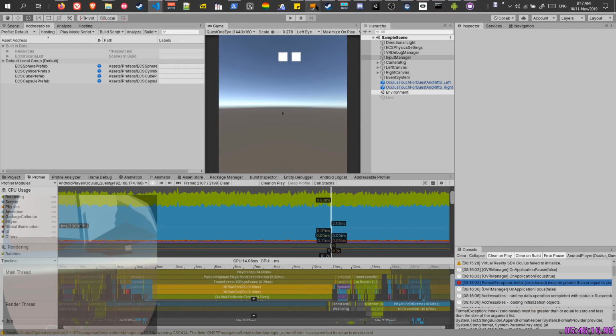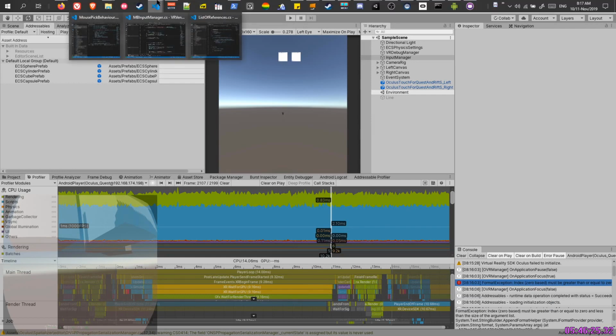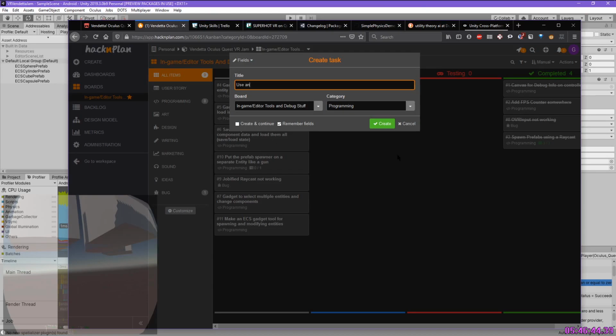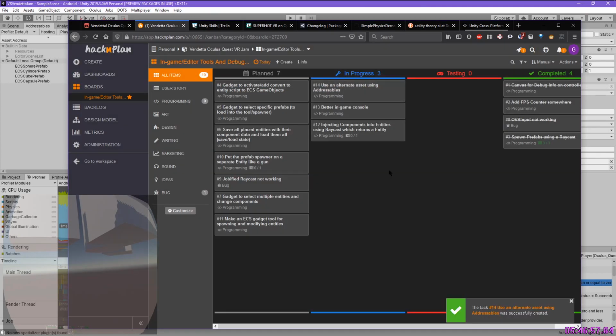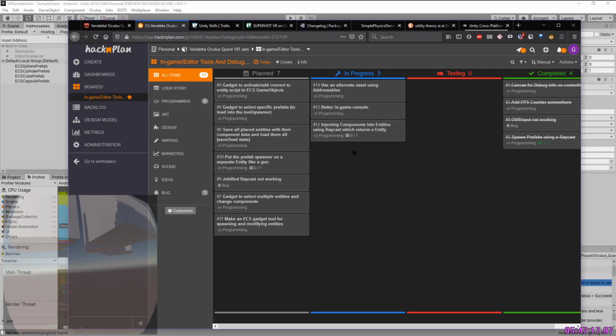So yeah, the recap: we got addressables working. Just working, not using external assets yet. Maybe I should do that next. Well, we're going to do one of these next, I guess whatever I feel like at the time. I feel like the terminal one is pretty important, because I also want to make an in-game console for gameplay purposes at some point.